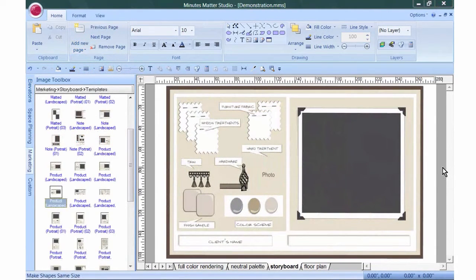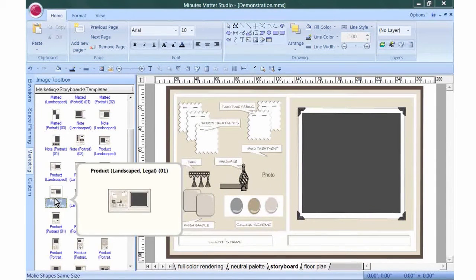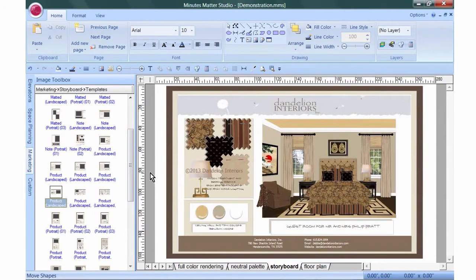The storyboard templates in the Studio program can be easily customized to reflect your branding. Here we've used a landscape-oriented legal-size product storyboard and added our own color scheme, graphics, logo, and text, along with fabric samples, a lamp, and the paint chips next to our rendering.